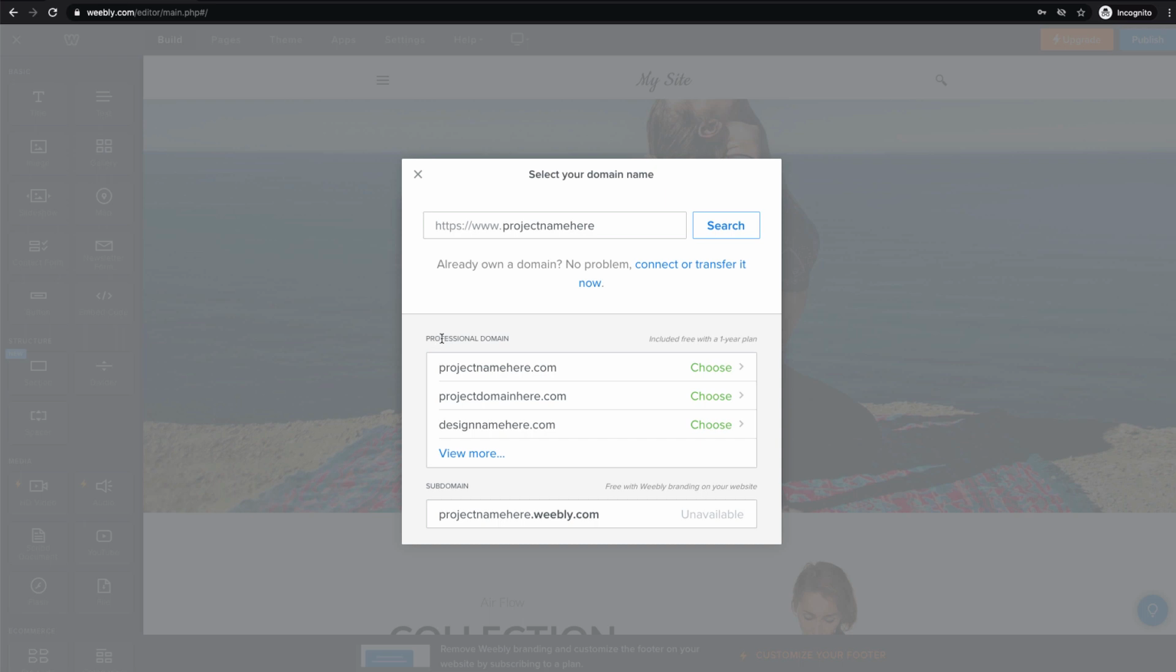You'll see that the professional domains, all of these are going to be paid. What you need to do is go down to the subdomain and make sure that you're getting the one that is free. You can see here I called it something that is unavailable because somebody else has already used this. So I have to make sure that I choose something that is unique. So maybe I'll put project name here, 123. Let's see if somebody's used that. That one I can use.